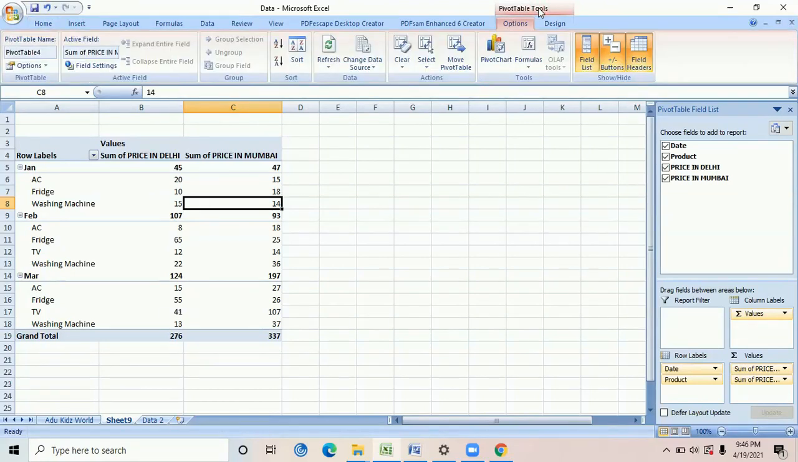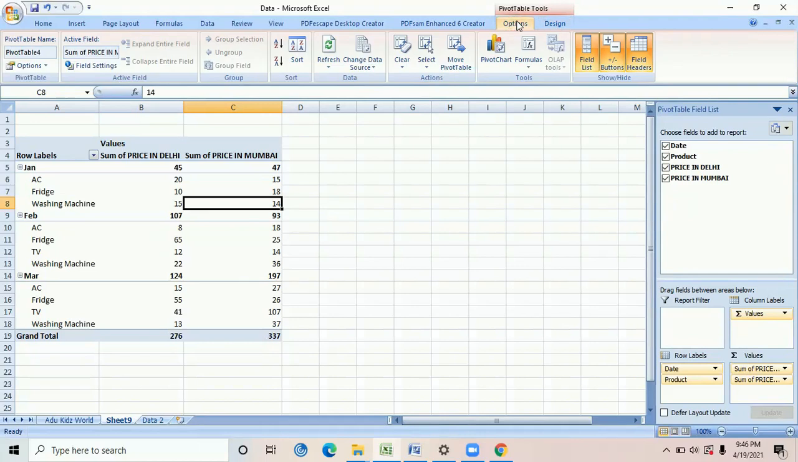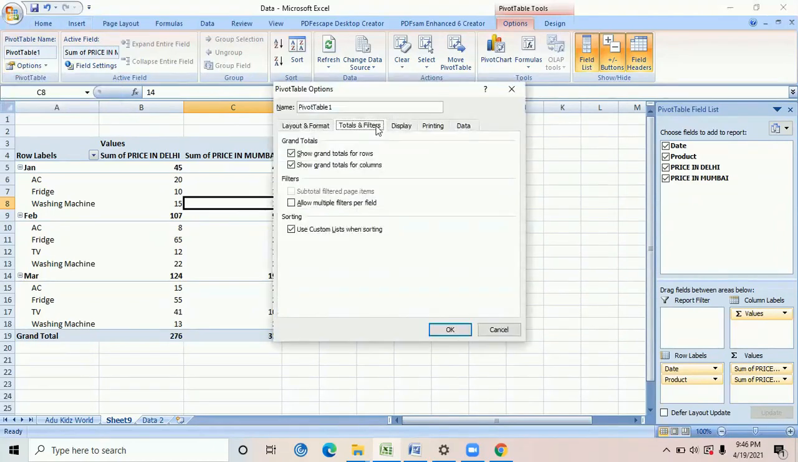There are two options that will come out after this. One is the options tab, which is reflecting here. The second is the design option. If I go to the options first, starting from here, first is the pivot table name. Suppose I want to keep it as pivot table, I can alter it as 1, right? Second is options. Let's explore it as per your requirement.